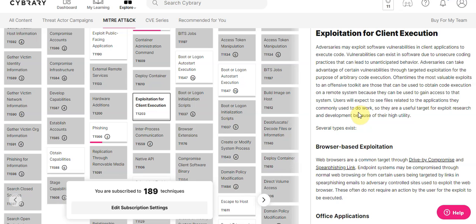There could be additional techniques along with that, like command and scripting interpreter, where the article might be talking about some script execution, or maybe the user clicked on some malicious code through which the script got executed. So user execution and other things could be a part of that. But definitely remote execution is one such example of exploitation for client execution.